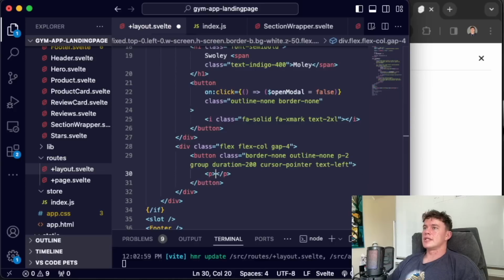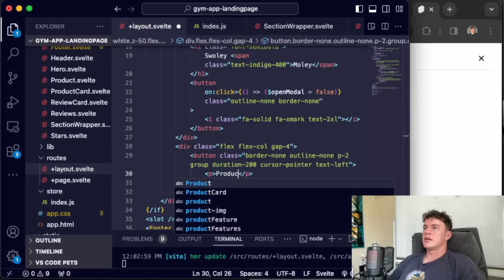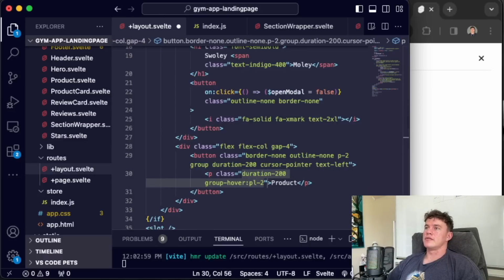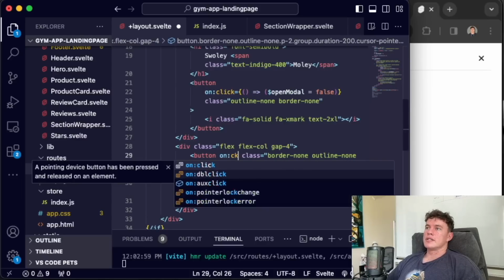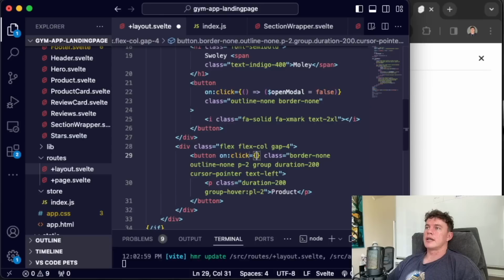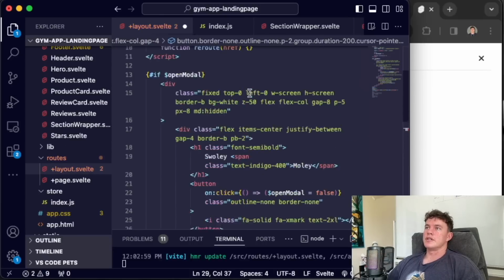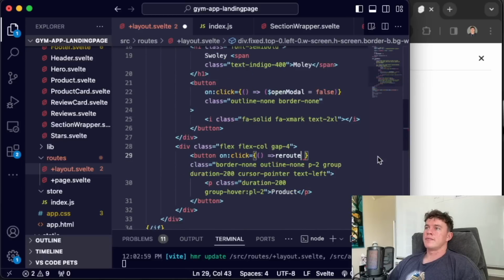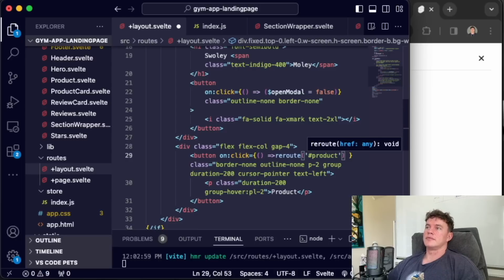This one is going to contain a paragraph that just says product, and this one's going to have a class of duration-200. And when the group gets hovered, we're going to give it a padding left of 2. What we're going to do in here is add an on click, and that's just going to be the, what's the function we defined up here? Reroute. It's going to pass in the href, and we can just pass in the href being product.